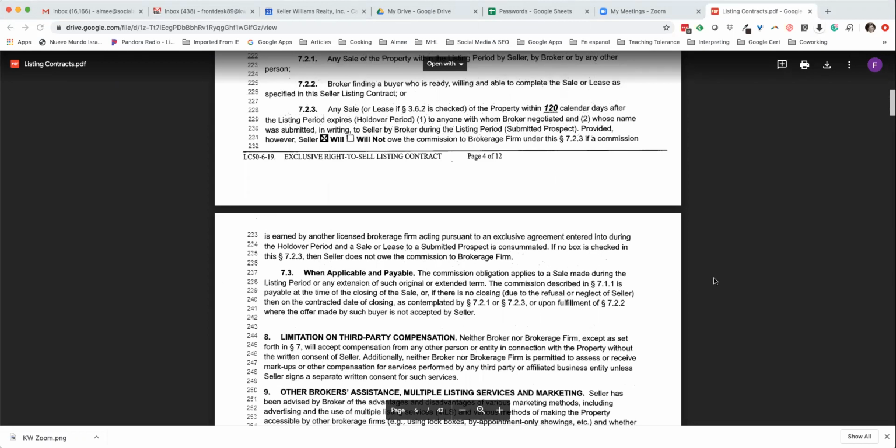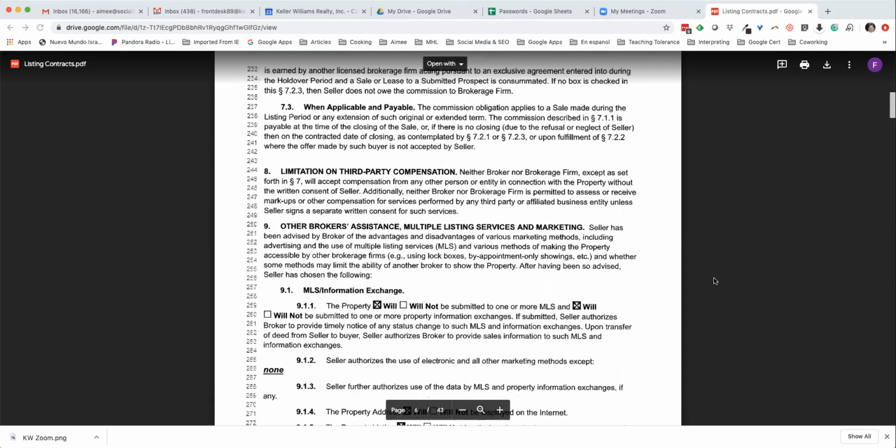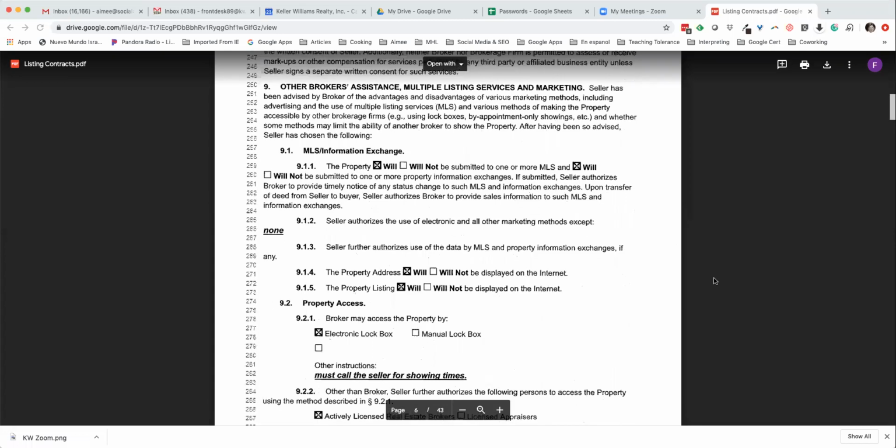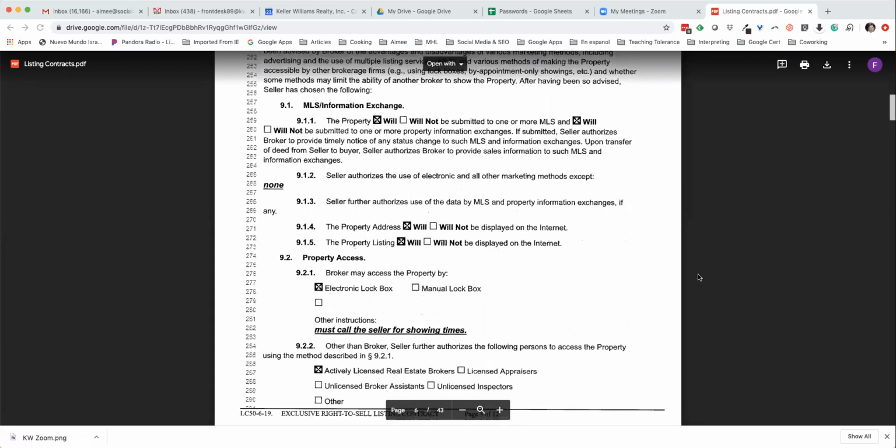Now, paragraph 8, you have 8 and 9 are what you have as your compensations when you do it. Number 9 is where you want to check the box will on 9.1.1. Yes, you will put it into multi-listing services. Yes, you will have it in more than one exchange. Number 9.2, you want to put down the word none. And then you check the boxes on 9.1.4, 9.1.5 as will, because you're going to put it in the internet.